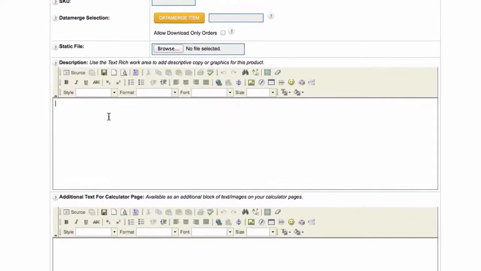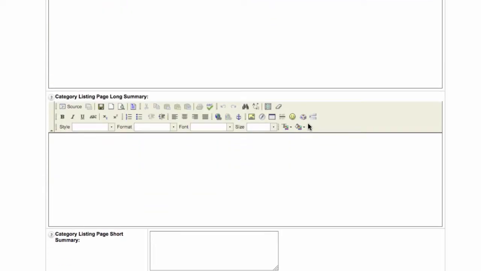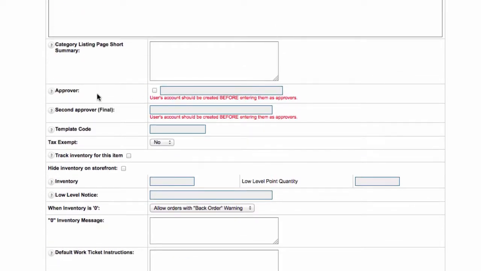So there's a description box for this product. Scroll on down to the bottom, and we'll get here to approval processes. We discussed this earlier, where you are assigning an approver for this product. So you'd enter the email of this person. Now it says here, user's account should be created before entering them as an approver. So before you start adding email addresses to this approver, we need to create an account for them in the store. And so we can talk a little bit about how to do that.